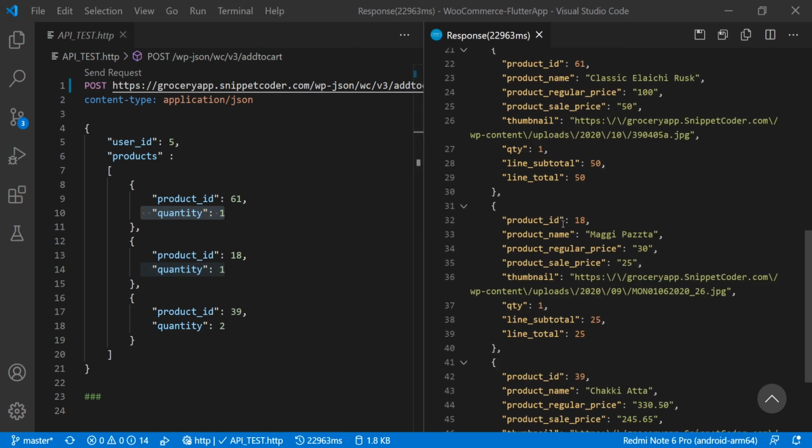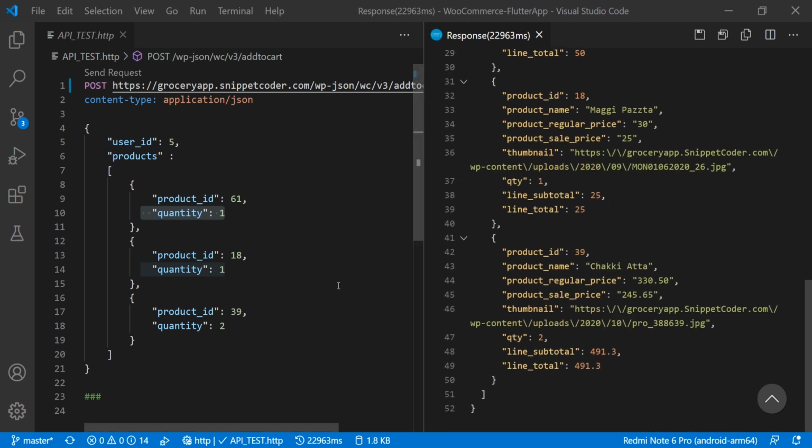In the same way for the second product, the product ID is 18 and the quantity is 1, and for the third product which we have sent, that is product ID number 39, the quantity which we have sent is 2.